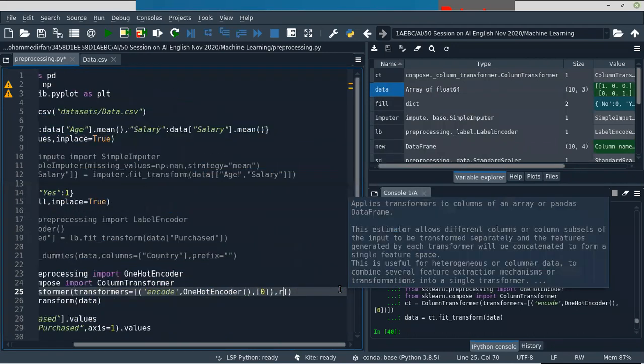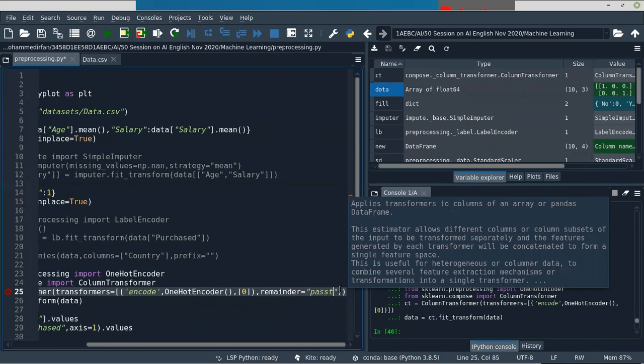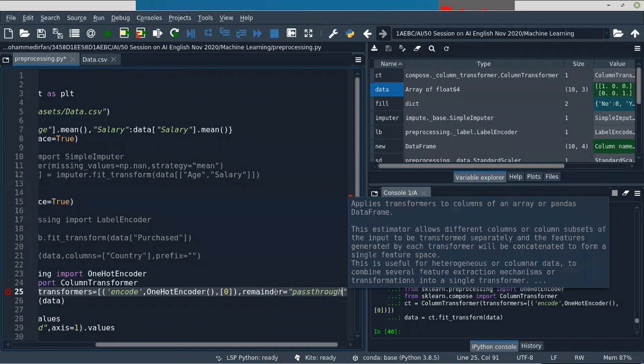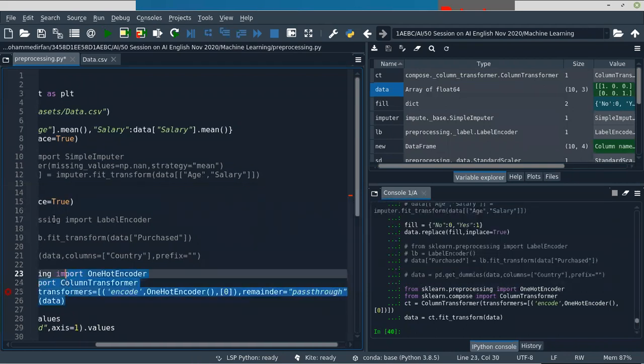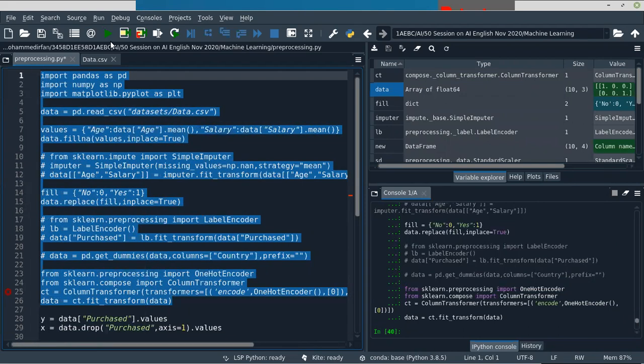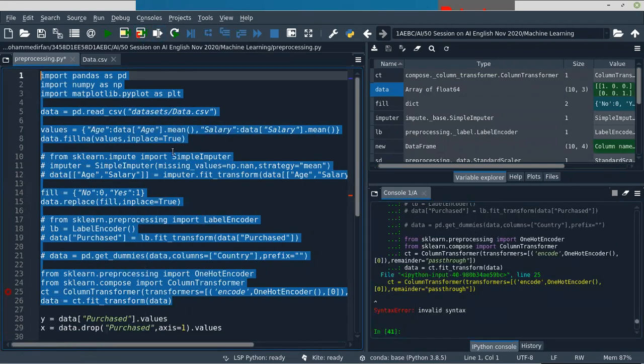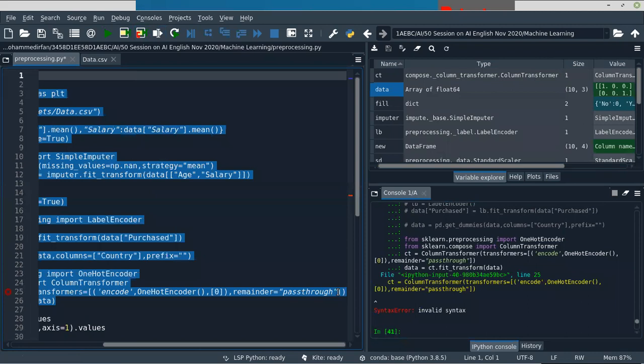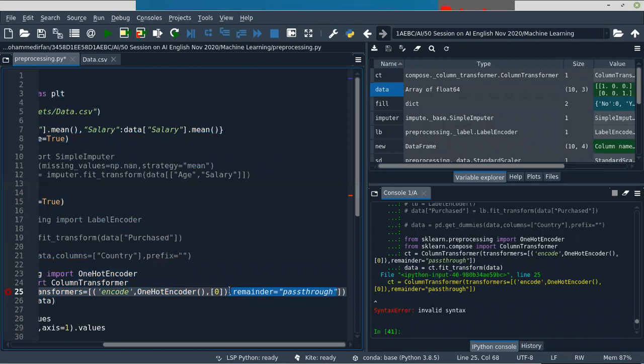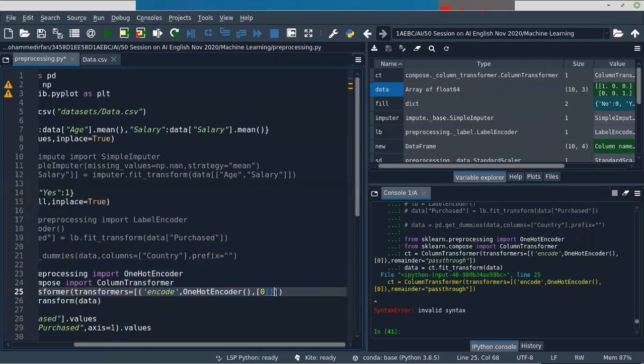Now if I put remainder equal to passthrough, you need to give it outside of this bracket.